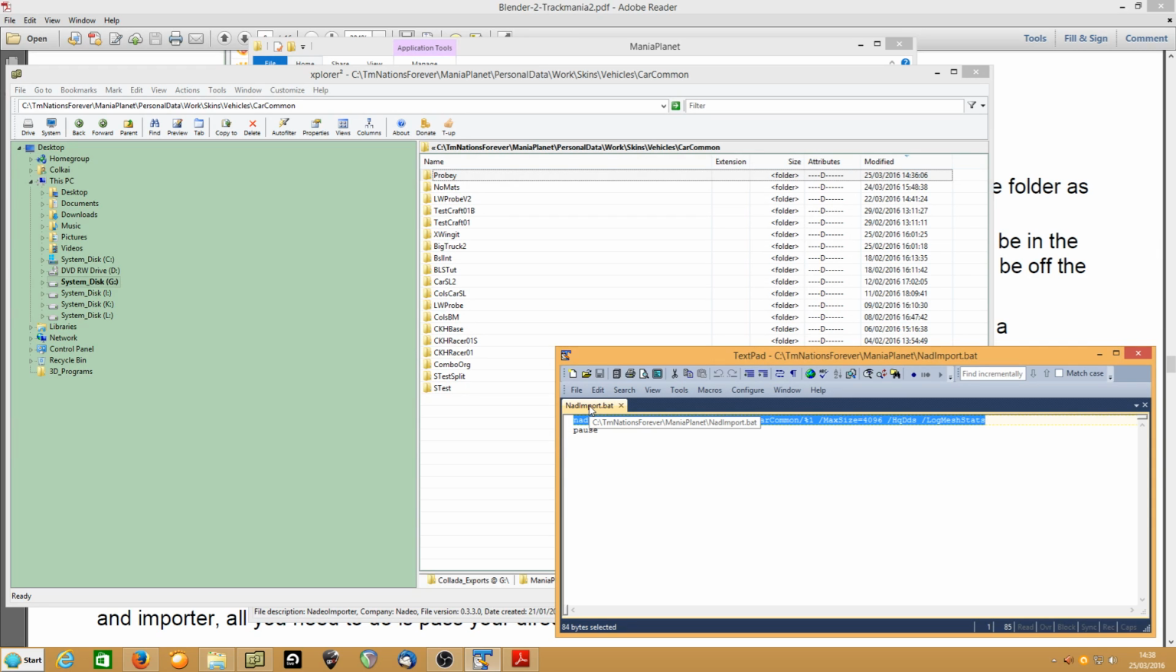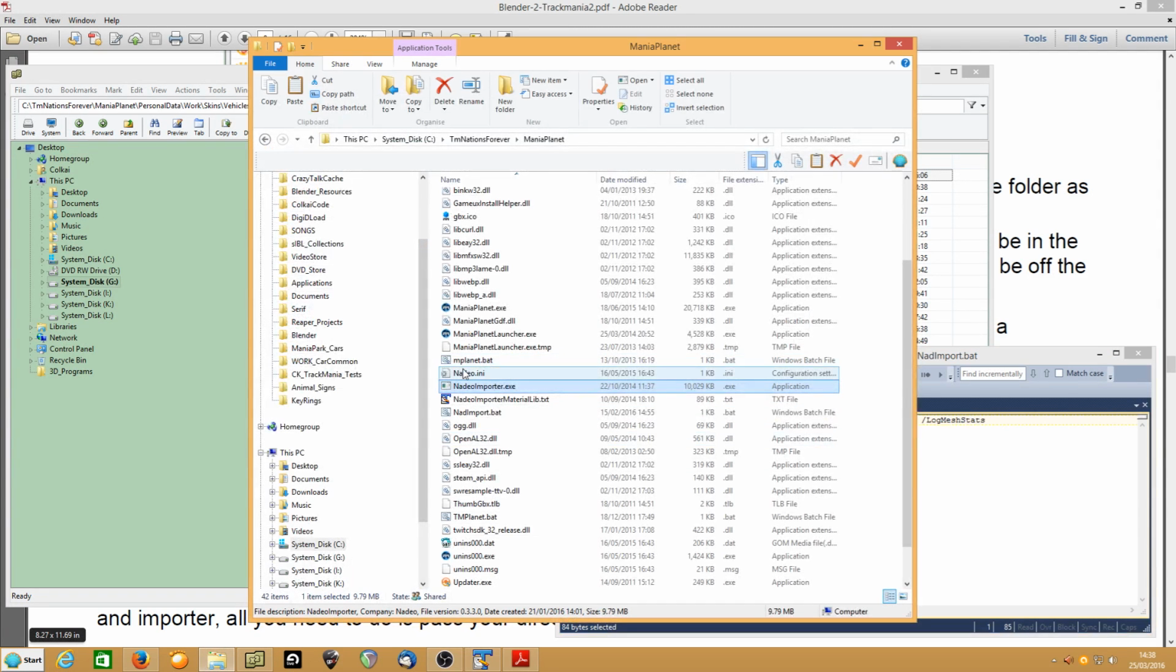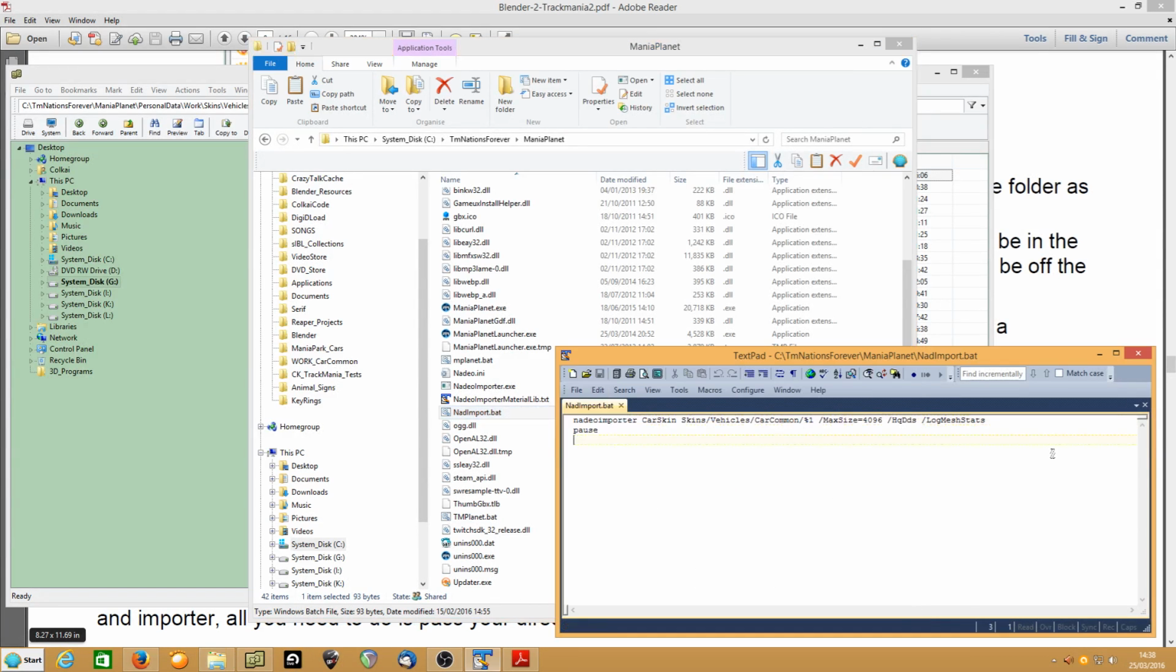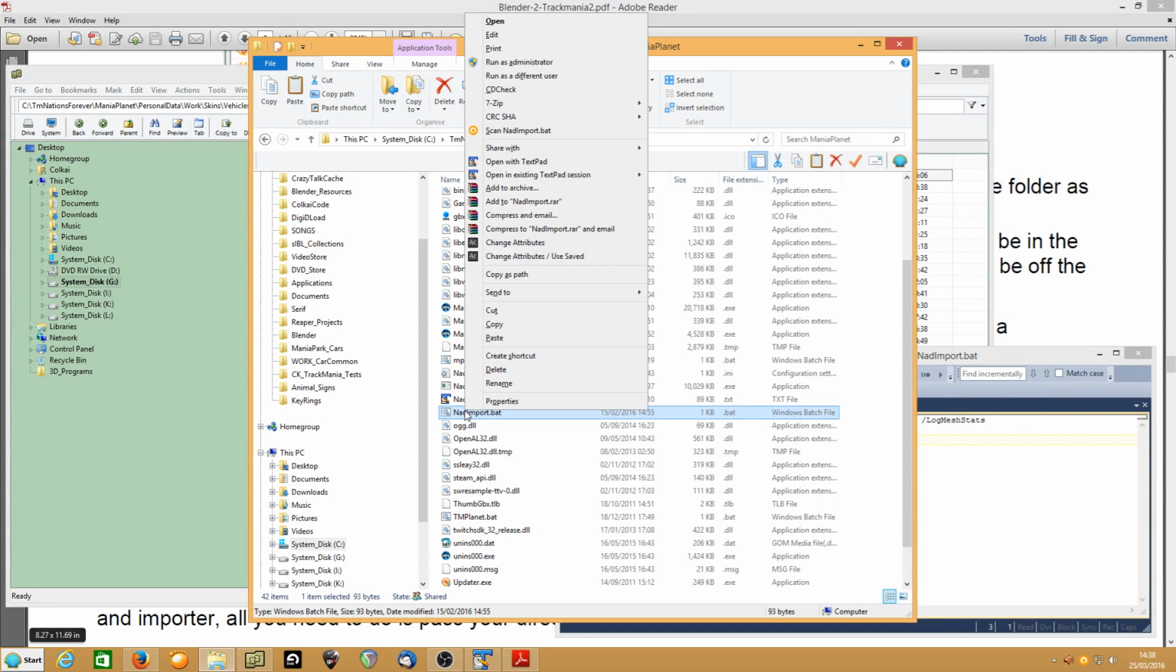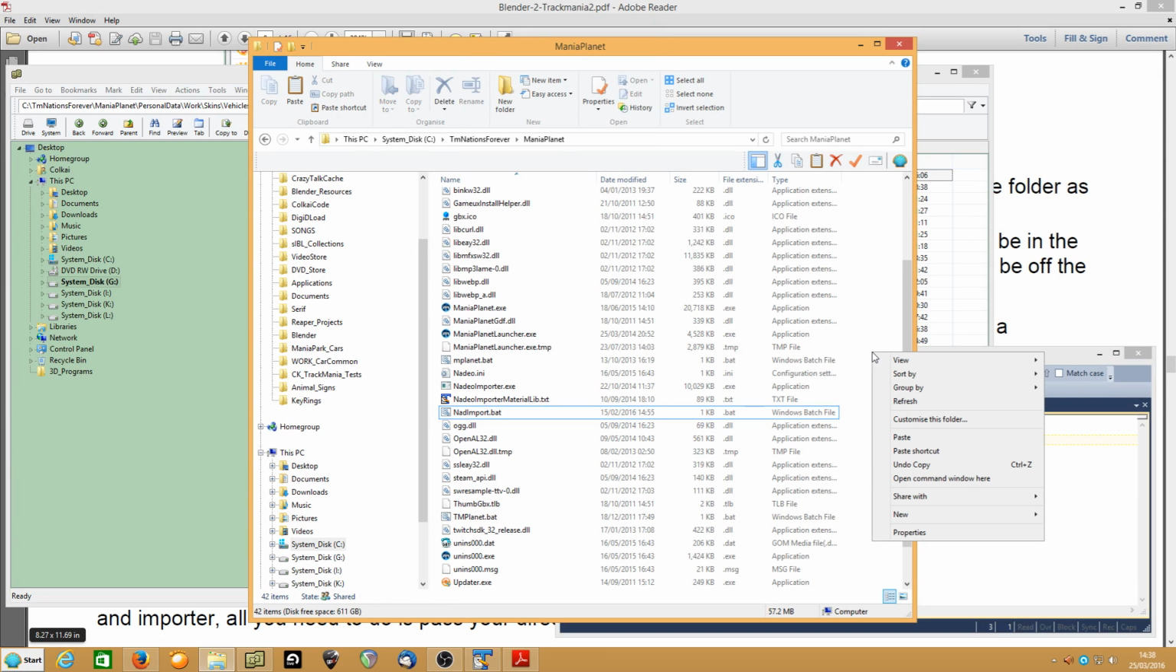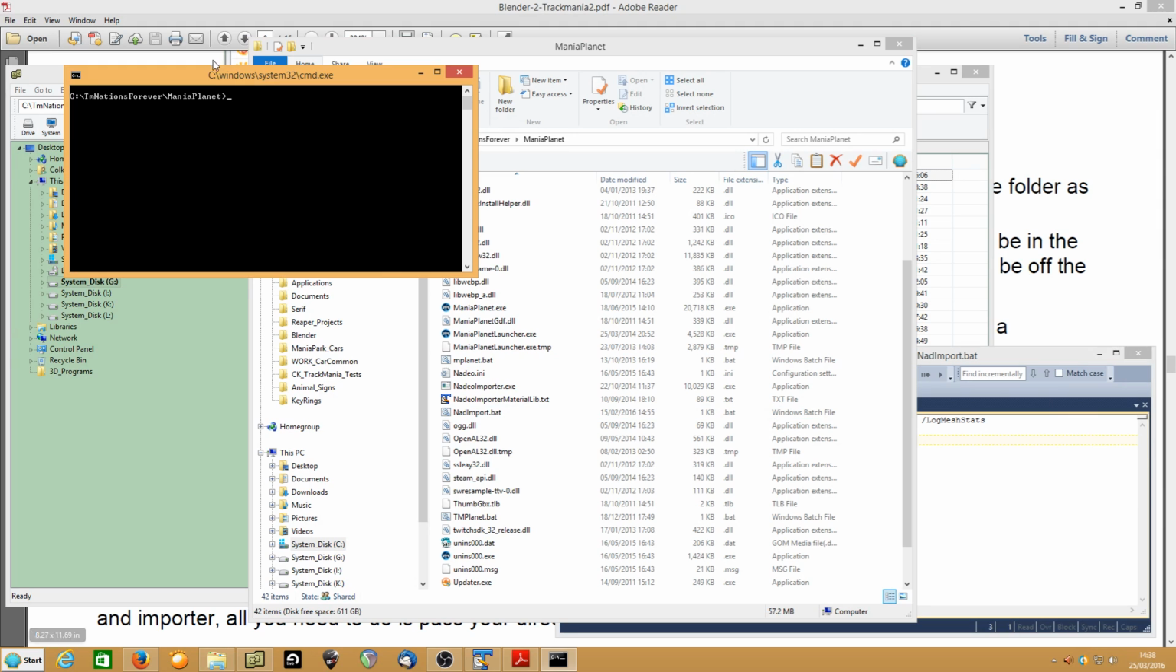I can just go to the command prompt in my Mania Planet, and as you can see I've got my NadeImport bat there, and I run it from there. Now if you're running Windows 8 or above, I don't know if this works for Windows 7, you do Control Shift right arrow here, or away from the file, and you can choose Open Command Window here from the Explorer, which is very useful.